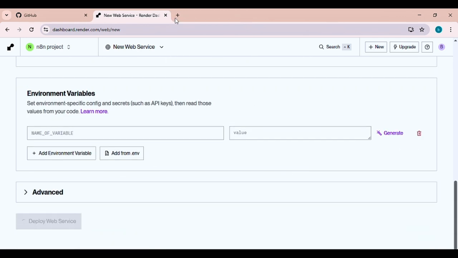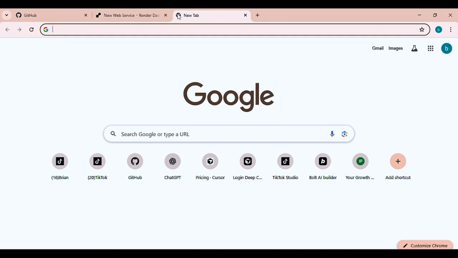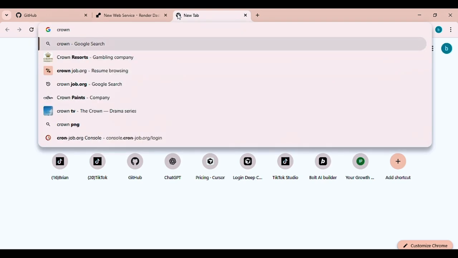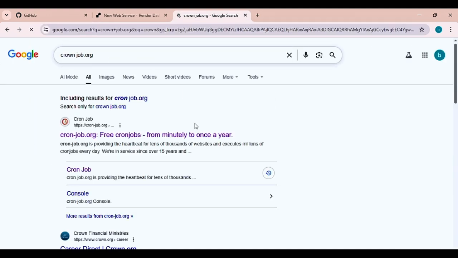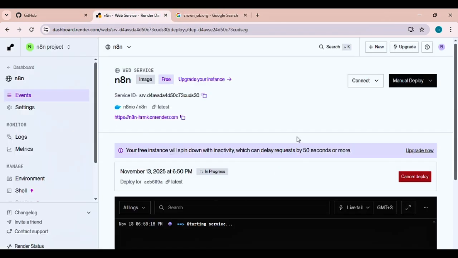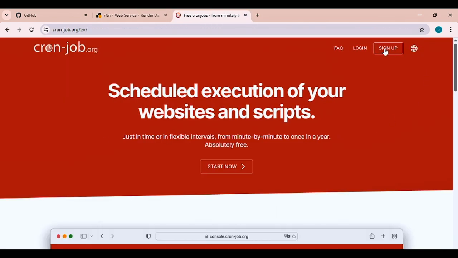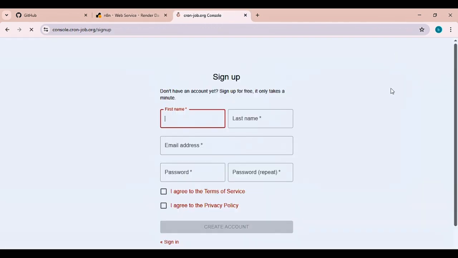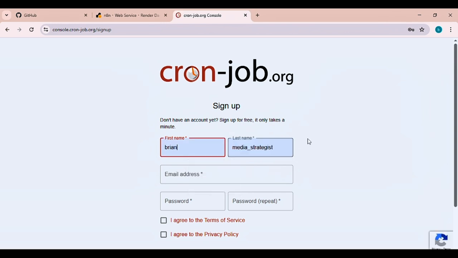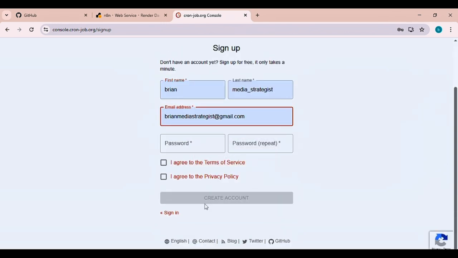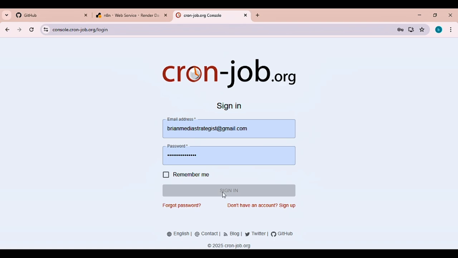When this is deploying, I want you to go to another tab and search for crownjobs.org. This will be sending cron jobs to this n8n server because at some point, free services were limited in how long they can retain information. So we want to trigger it so that the action happens there. The first thing is to create an account on Crown Jobs. Go to sign up if you don't have an account. I do have an account, so let me sign in.